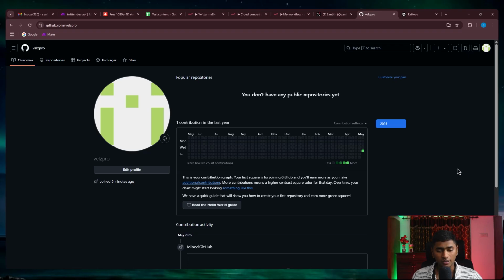Alright, so first you gotta get an account on GitHub. You can see I've created a test account here. So GitHub is basically, if you're not aware of what it is, a platform meant for developers, software developers. So just create an account on this. It would take hardly less than a minute.